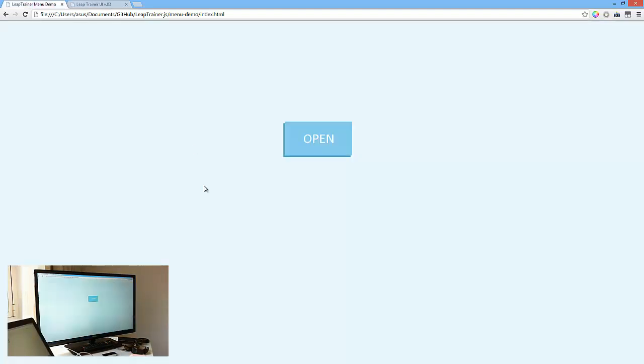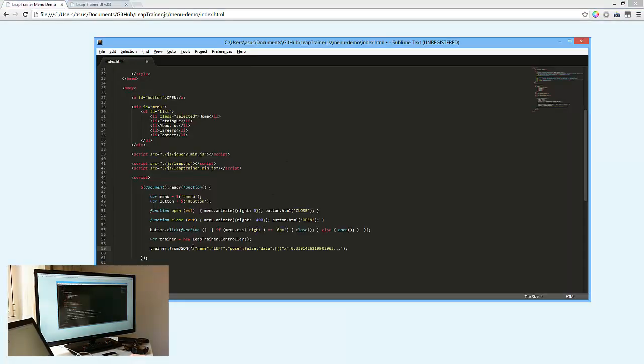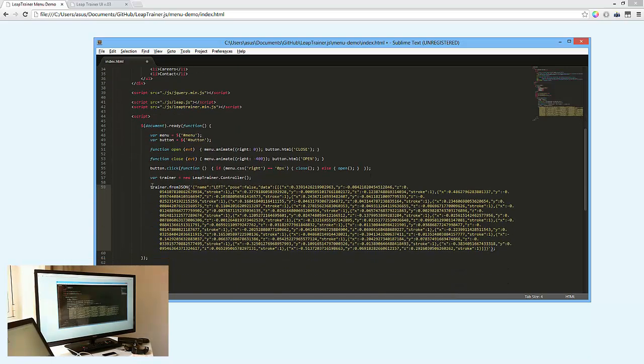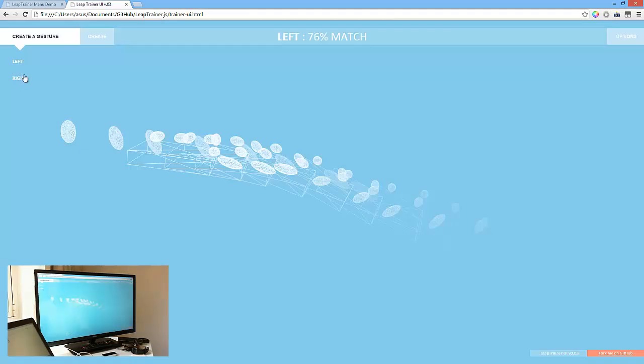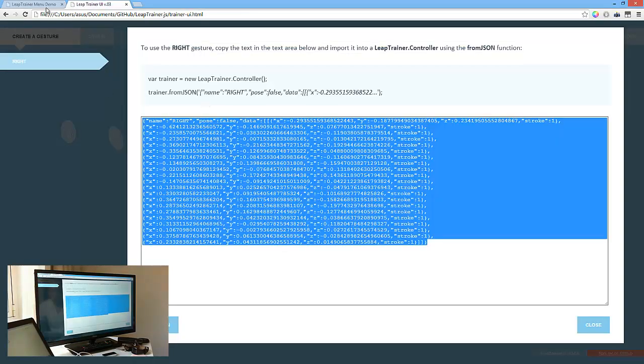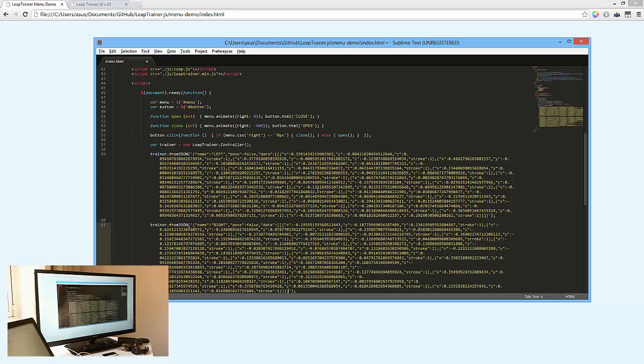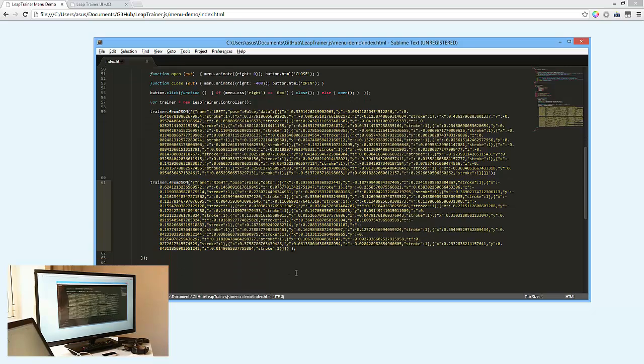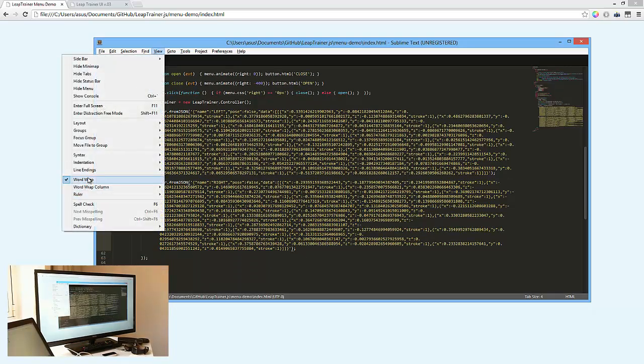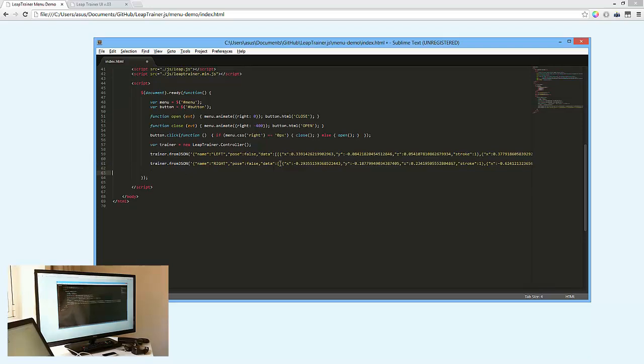So this is left, copy that, and it goes here. And then we'll do the same for right. And from JSON. Right. Okay, save that. Let's get rid of that.